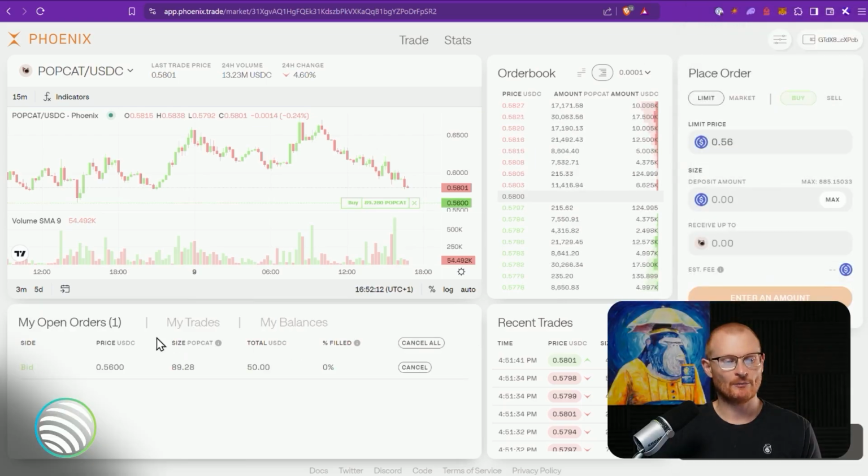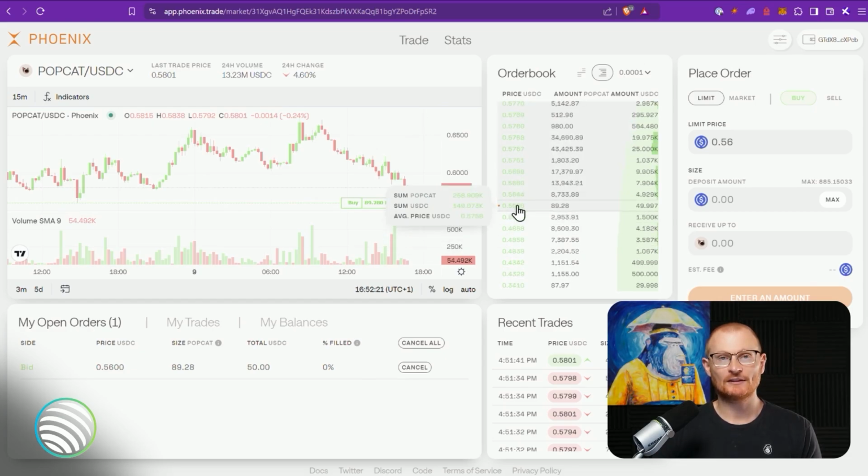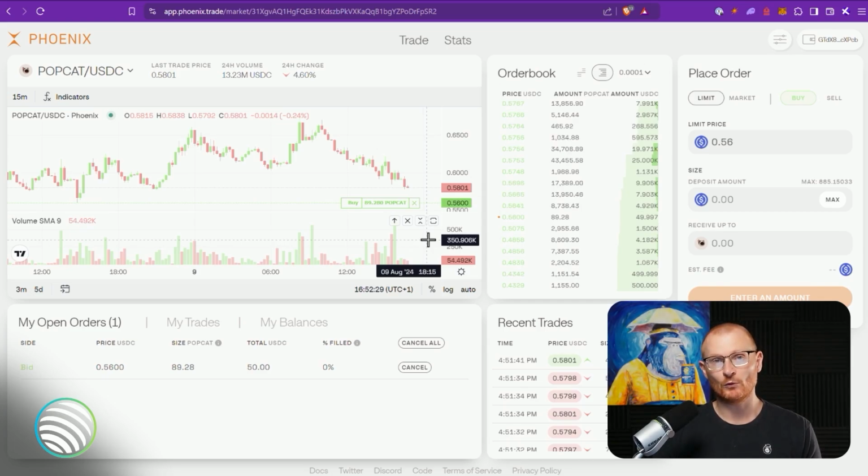Now we can see my open orders, and we can see right down here, if it drops to that value, we can scroll on down, we can see this little red dot here. It's moving up and down. This is where our order is. So if Popcat goes down to that level, our USDC will leave our account down here and it will get Popcat.